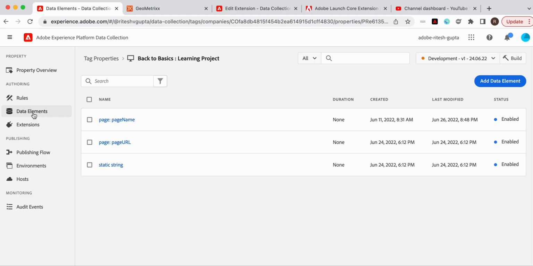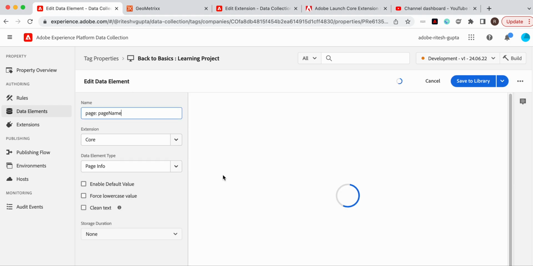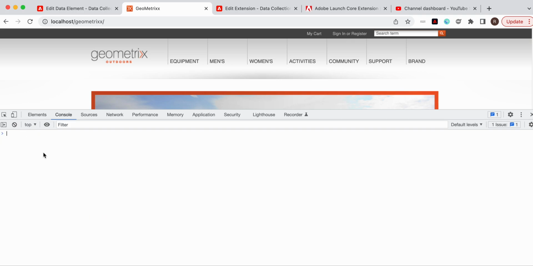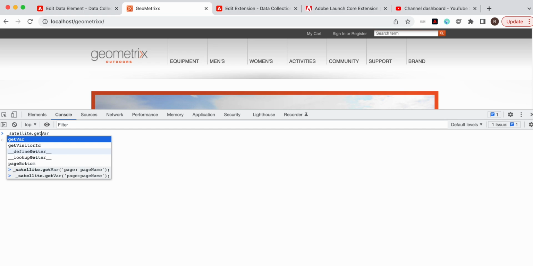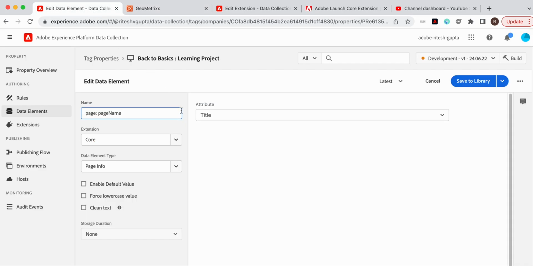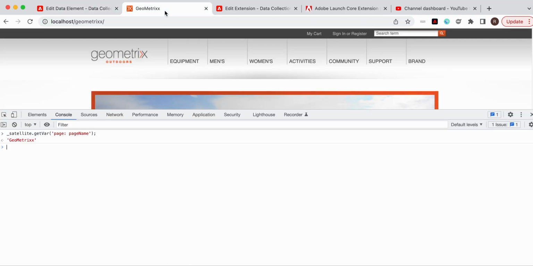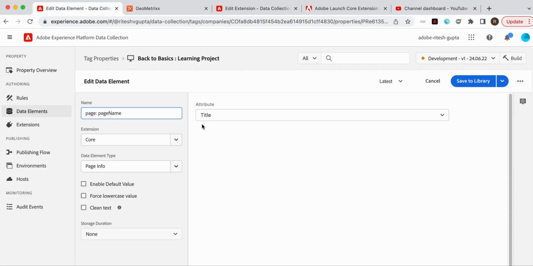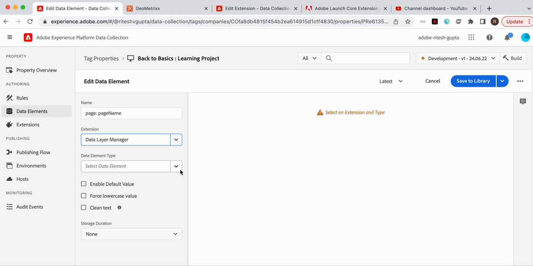Now I will open up my data elements. As you saw in my previous video, I have page, page name, page URL, and static string. So if I open up the page name, it is currently set to the title attribute of my page. Now this is already working, so you might wonder why I should go and change it. That's exactly what Jim Gordon from Jim Analytics has talked about. You should not be dependent on DOM objects or CSS scraping because you never know when this might change. Right now I'm just capturing the page name as geometrics. But what if I want to add a few more parameters? Then I have to do a lot of custom coding, which is not recommended. So what I'll do is I will change the page name data element from capturing the title attribute to the new event-driven data layer attribute.